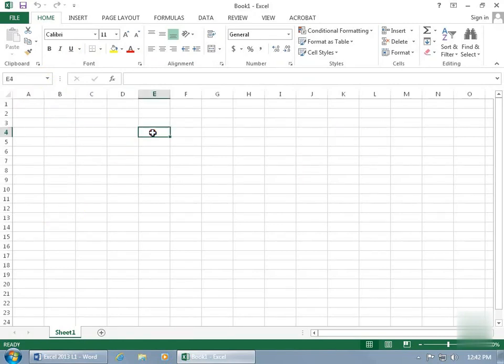So when you go ahead and click inside a column, you select the column here, but also you chose a row. So the name of that cell, if you look up in the name box, is column E, row 4, so the cell is E4.